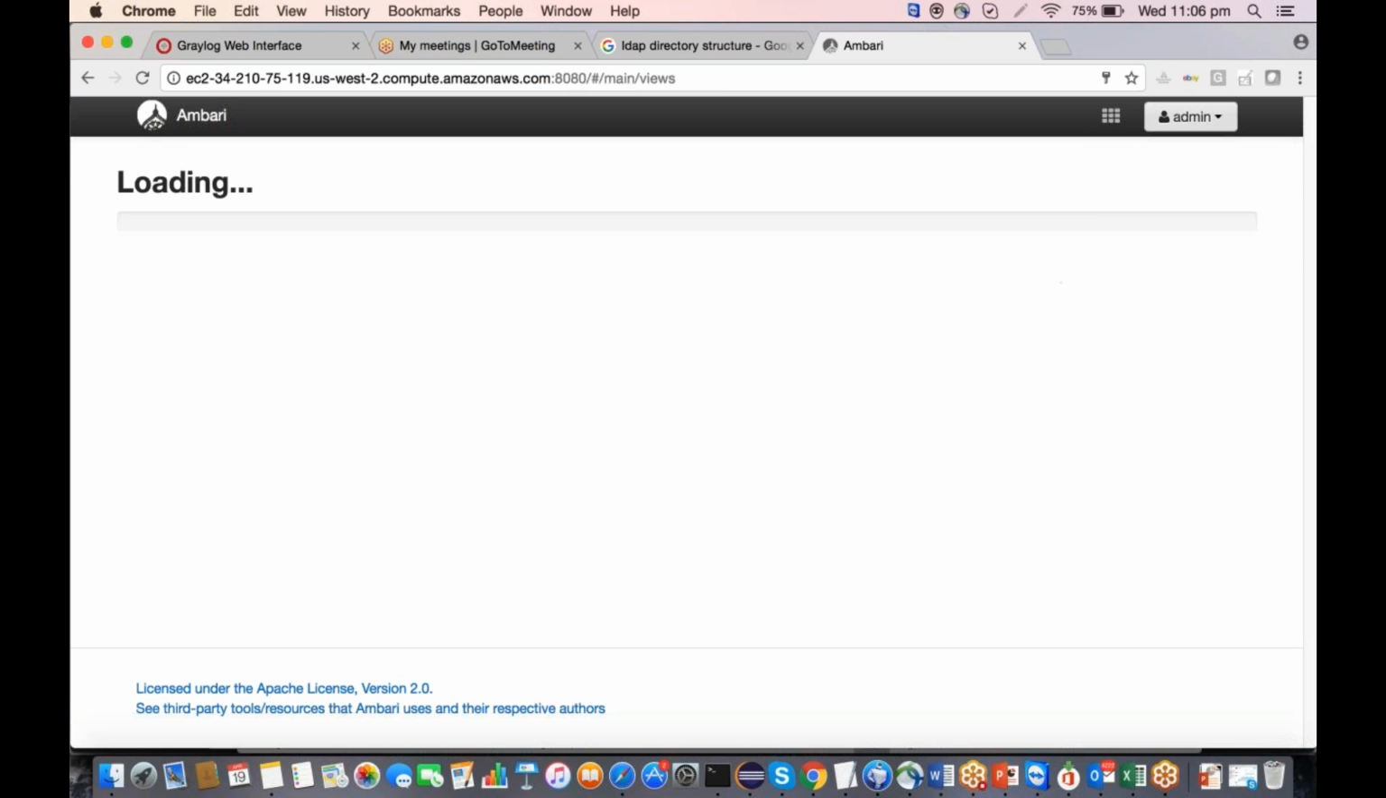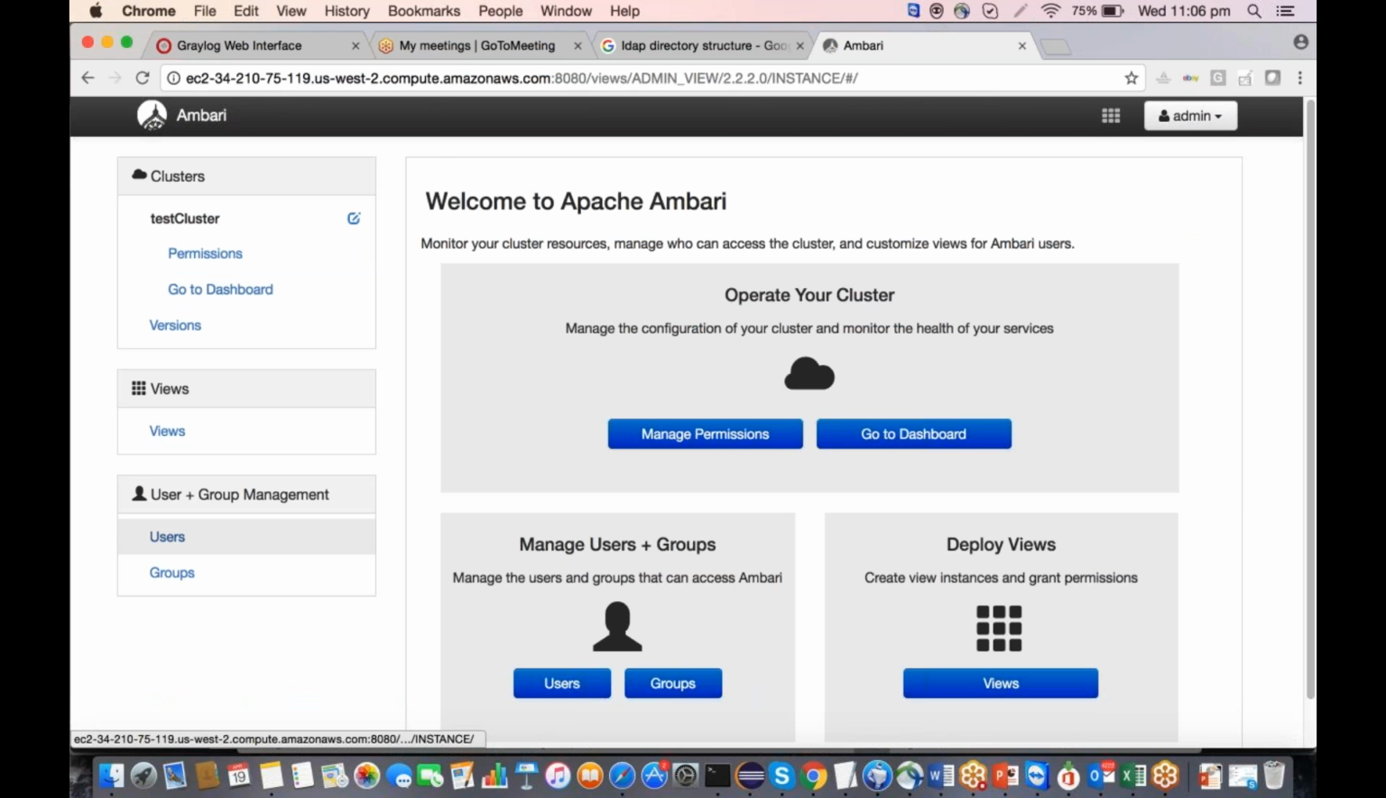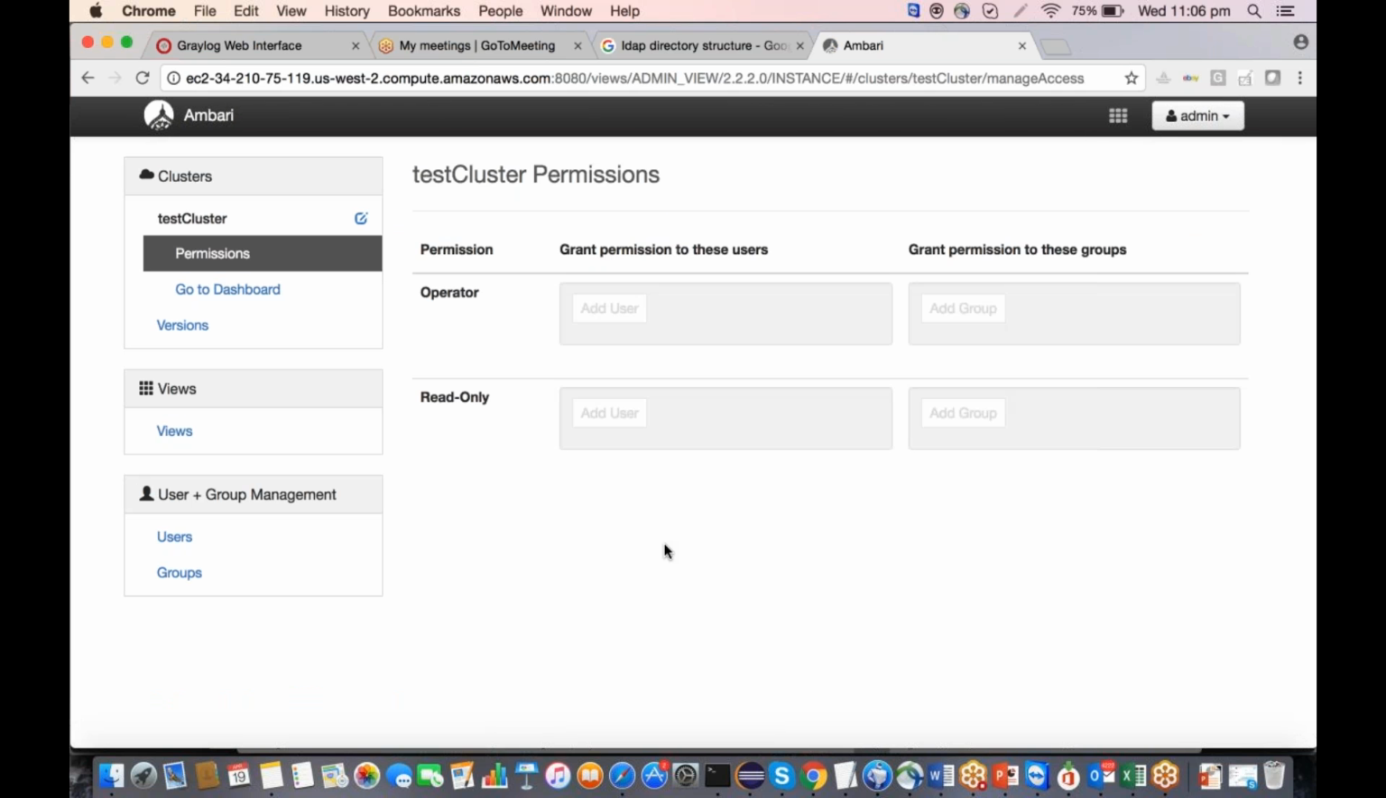Manage Ambari, permissions. I can click on the permissions now. I can use LDAP user 1 as read only. Both LDAP user 1 and LDAP user 2. Done. And I say okay. Now I sign out.